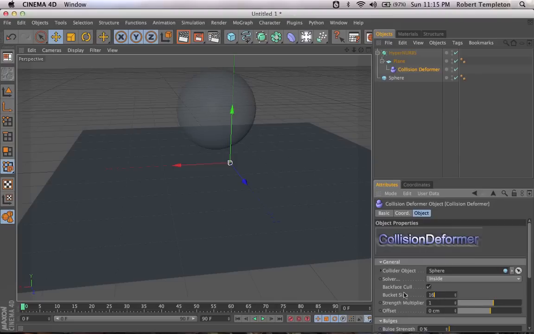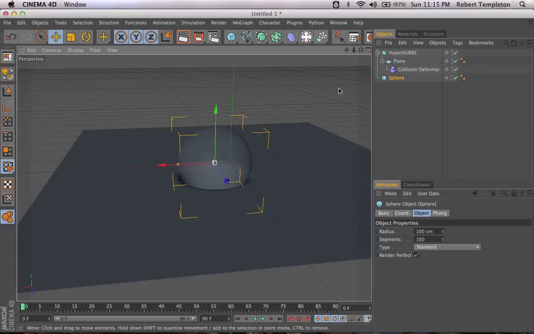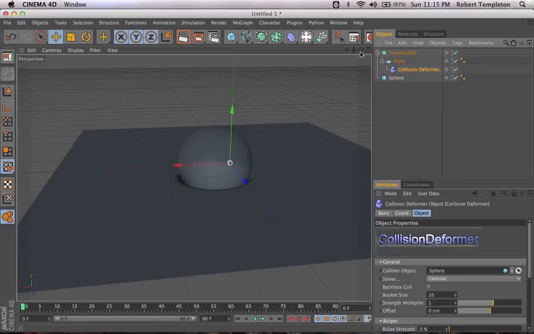So after the technical one you probably won't touch much is the strength multiplier, and this just says how strong the collision is deforming the deformed object. So right now we have it at 1. Let's set this to nominal here, and we'll push in at normal strength.